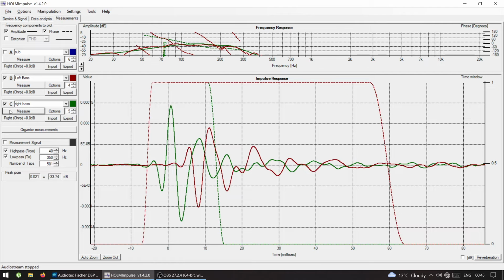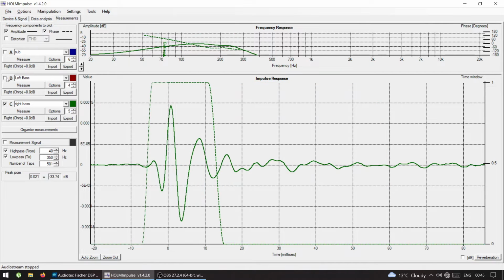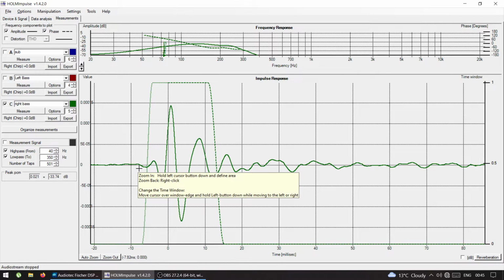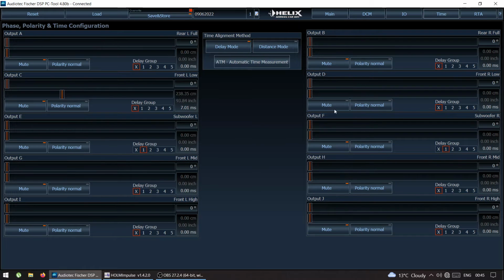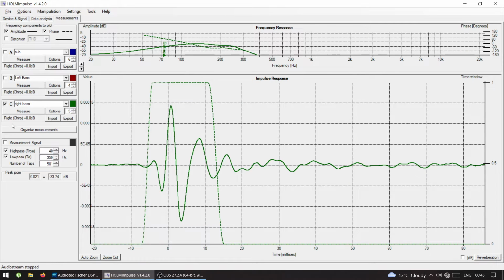Cool. So now you can see the green one. I'm gonna untick these. The green one starts rising at about 8 milliseconds. Okay, so I'm gonna add this to the DSP. So 1 millisecond difference. Let's put 8 milliseconds. Okay, let's take another measurement.